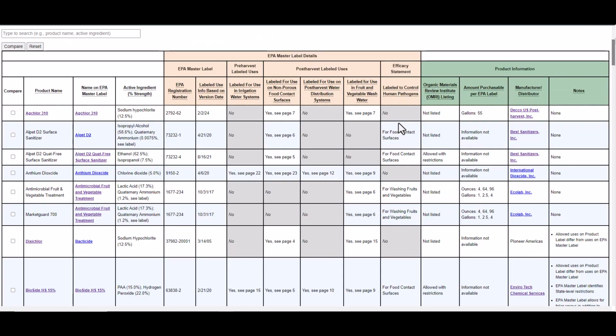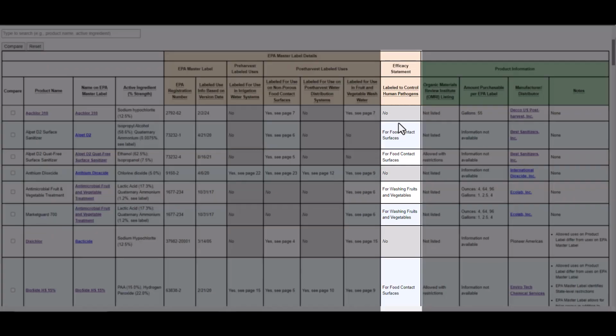in the master label. The last column in this section identifies products that are labeled to control human pathogens, or microorganisms of public health significance. This includes pathogens such as Salmonella enterica, E. coli O157:H7, and Listeria monocytogenes. If a sanitizer is labeled for human pathogens, the specific use is listed in the column.